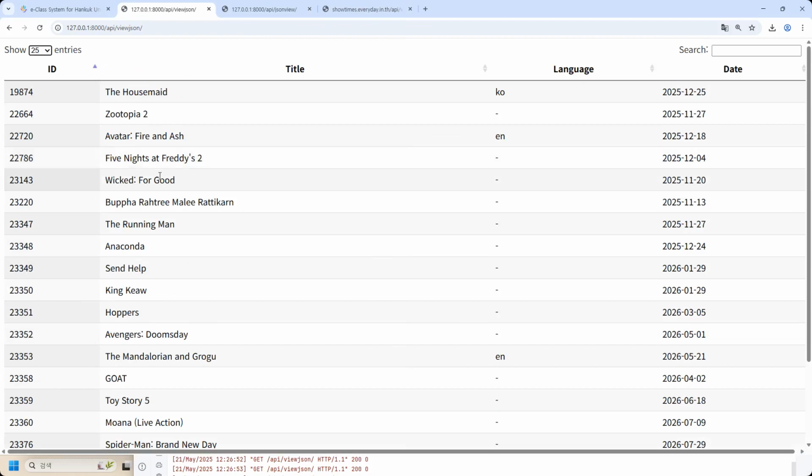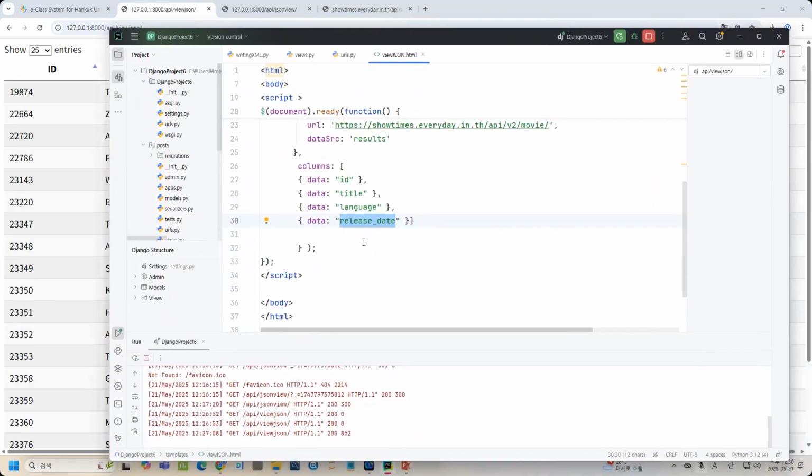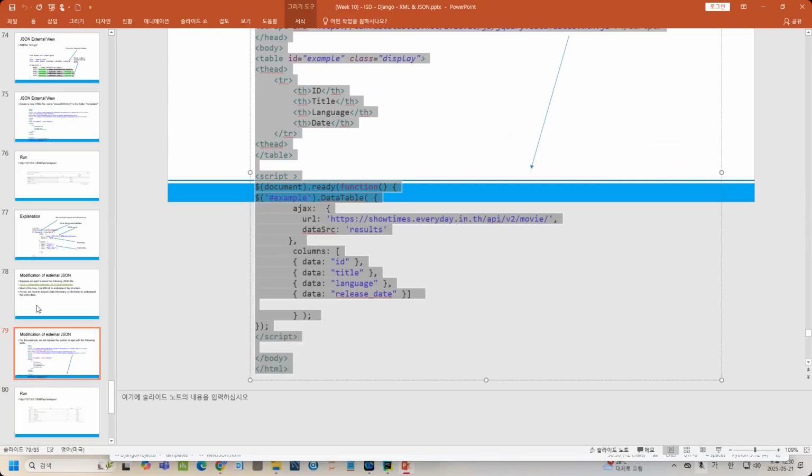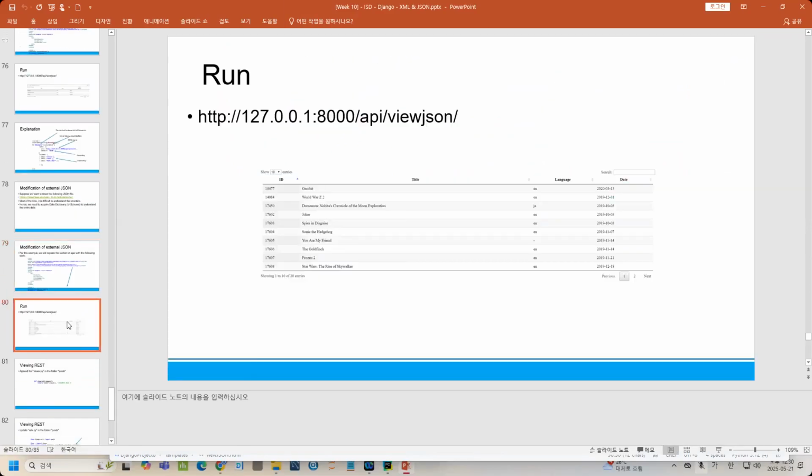So it's very convenient to use this tool because you don't need to make your own table. You just reuse the existing code to create a table. Okay, so this is the result.